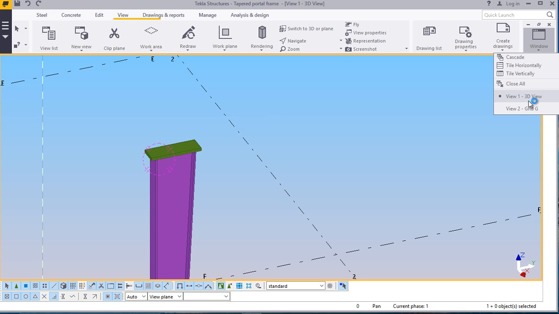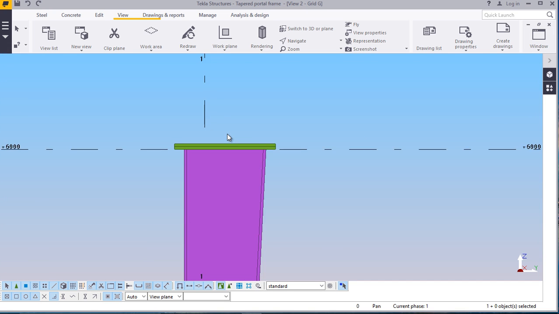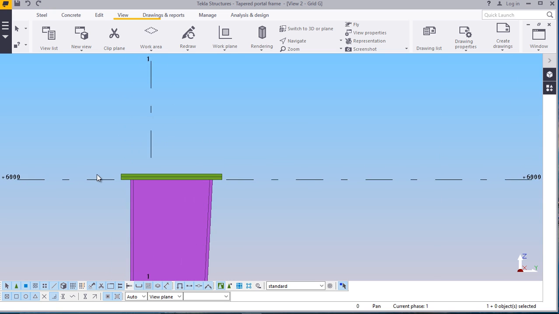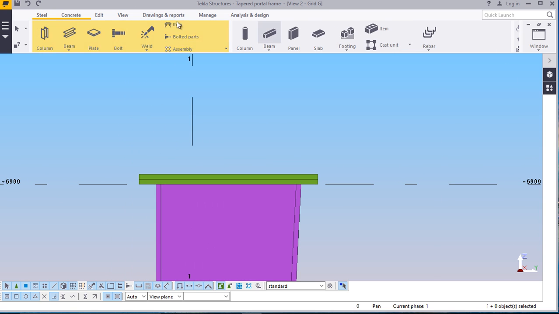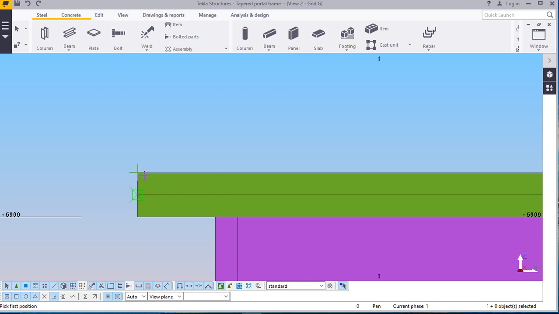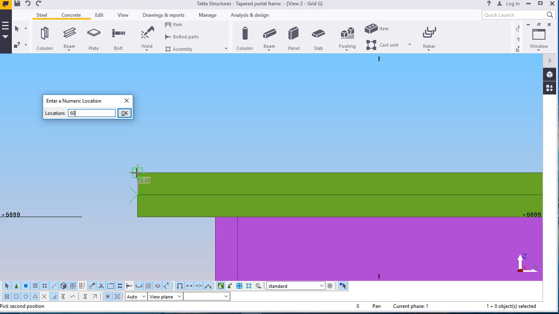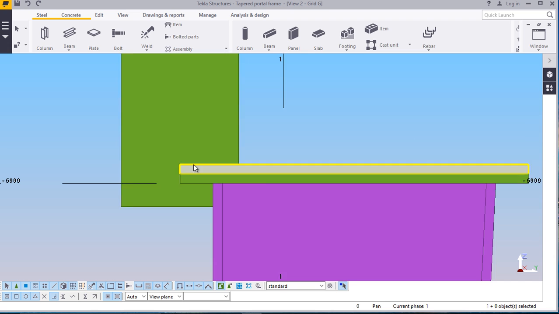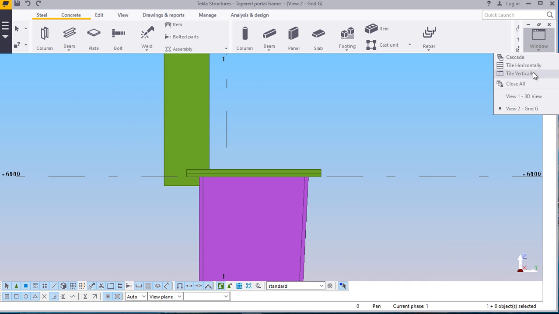Come to view, come to Windows, pick elevation G or grid G. Come to steel, come to beam, click steel beam, snap right there and place your cursor there and don't click. Type 600. Now you can switch back to your isometric view.